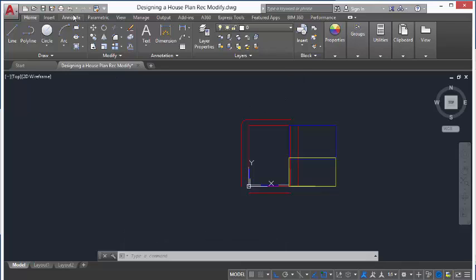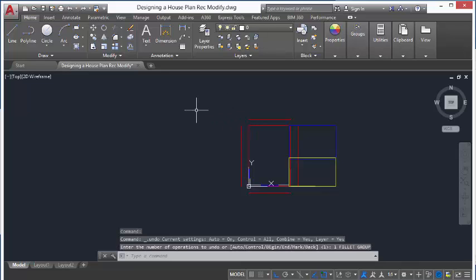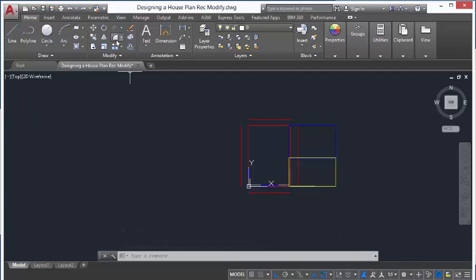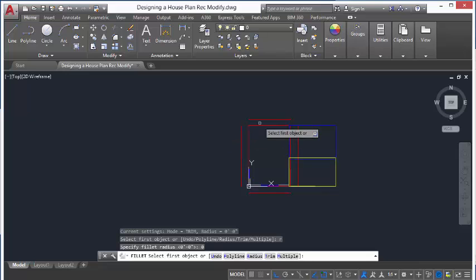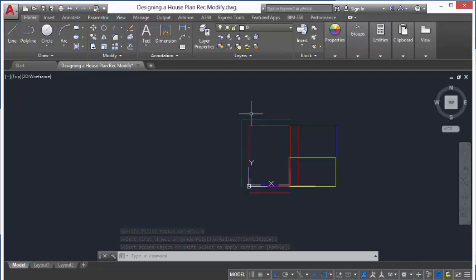Now I'm going to undo the fillet command and go to the Home tab, Modify panel, and select the fillet command again. Enter R for the radius option. The radius, enter 0. Select this line and select this one. AutoCAD fillets the lines. The 2 lines meet at a point because the fillet radius is 0.